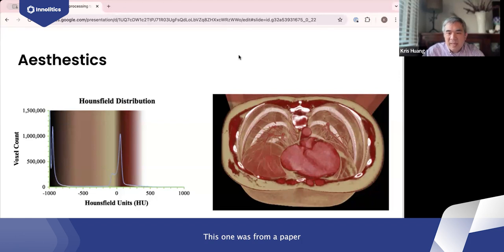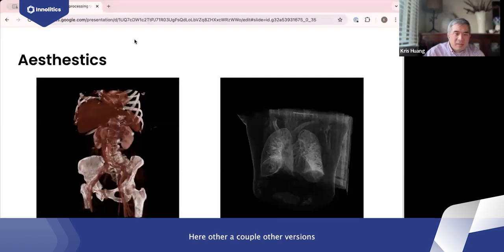This one was from a paper talking about turning volume renderings into something more pleasing perceptually, mostly for the purposes of education, possibly surgical planning. It's just easier to imagine that I really am looking at a patient. And they take advantage of the fact that Hounsfield units tend to be associated with different kinds of tissues, as we saw earlier. Here are a couple other versions where you can make pretty pictures playing with color maps.